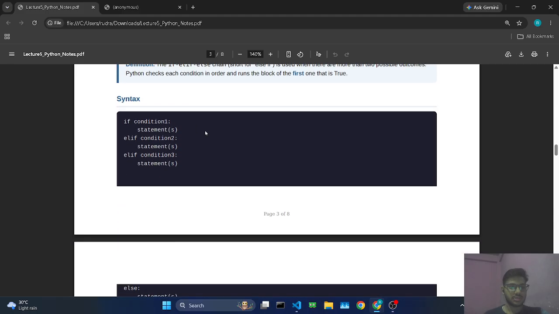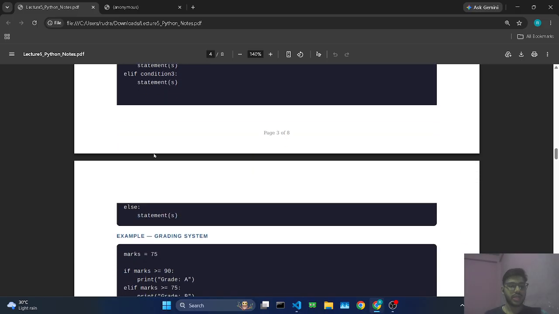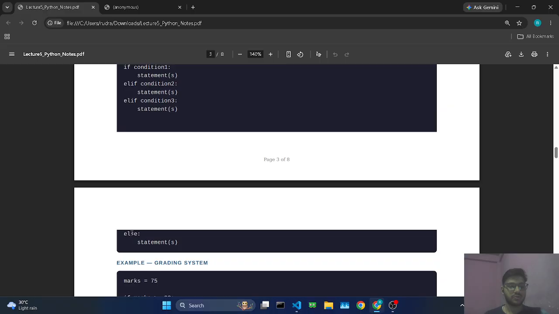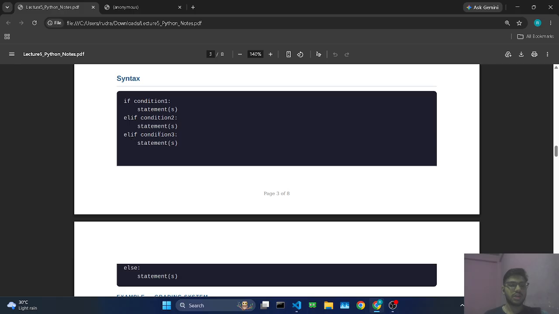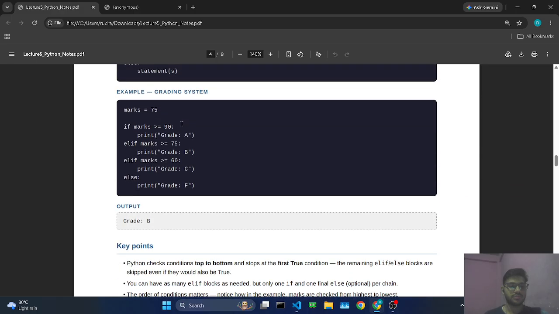So this is the syntax: if condition statement, elif condition statement, elif, and at the end there will be else. We'll end it with an else without any condition. Remember that else doesn't include any condition. Elif will have a condition and if will have a condition.